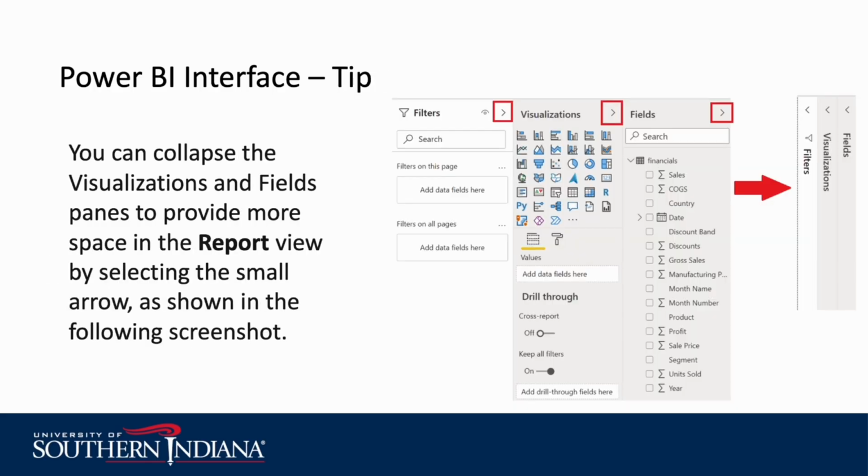These screenshots provide additional tips. You can switch between report, data, and model views using the icons on the left. Collapsing panes gives more space on the canvas for arranging your visuals. Understanding these interface elements is key to navigating Power BI efficiently.